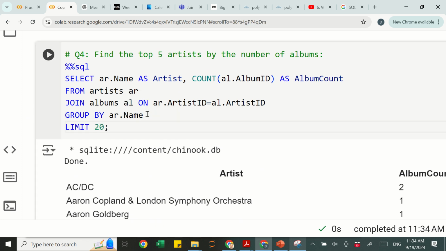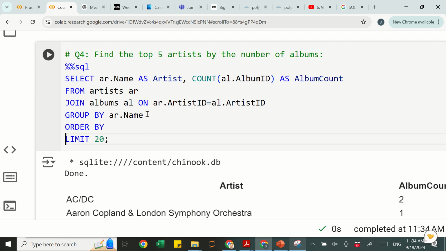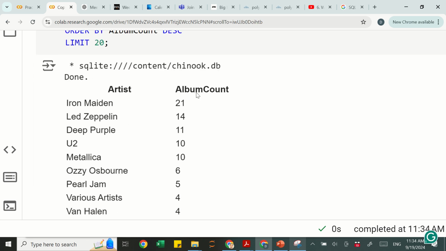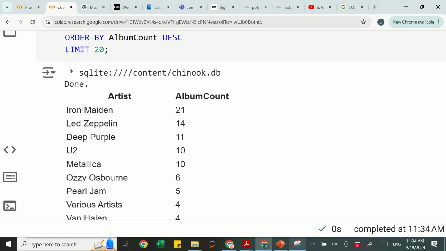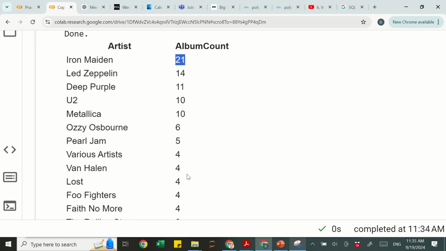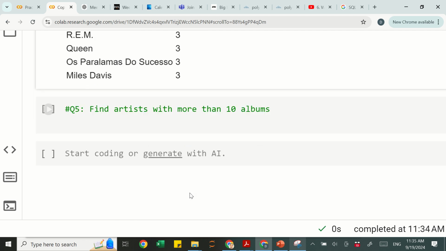Let's do the order by. Order by the variable album count. That's how we call it. And in descending order. So we get the first artist here with more albums in the music store. It's Iron Maiden, 21 albums, Led Zeppelin, 14, and it's decreasing.